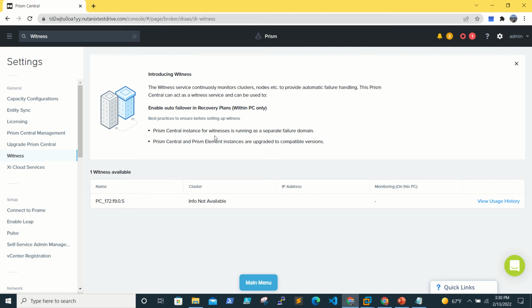So the Prism Central instance for witness is running as a separate failure domain. Prism Central and Prism Element instances are upgraded to capable versions. Here we are able to see one witness available, that is this one. We'll look into it in detail in future videos.